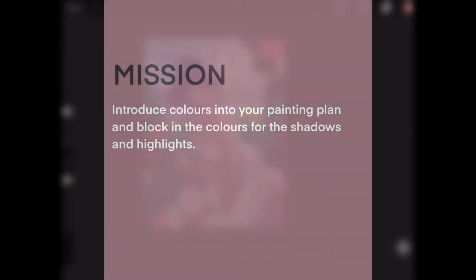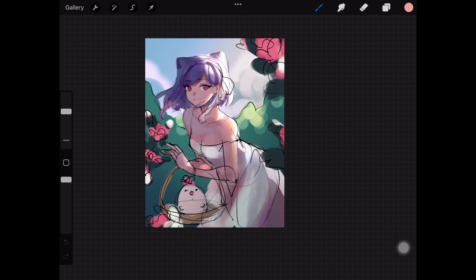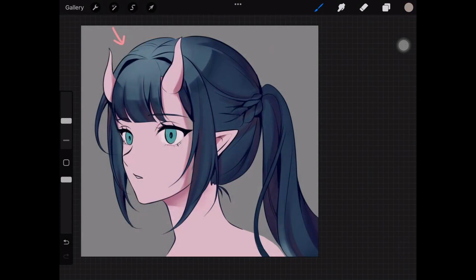For the mission, introduce colors into your painting plan and block in the colors for your shadows and highlights. In this lesson, we learned about how colors will change from light to dark, and we blocked in our colors to get a piece that is ready for rendering. However, even within shadow and light, there can be color variations. So before we start rendering, in the next 2 lessons, I'll go over specifically what colors I use to render shadows and highlights, starting with selecting colors for shadows.